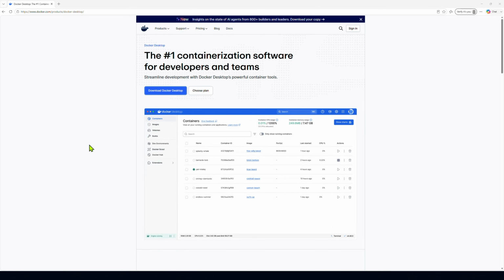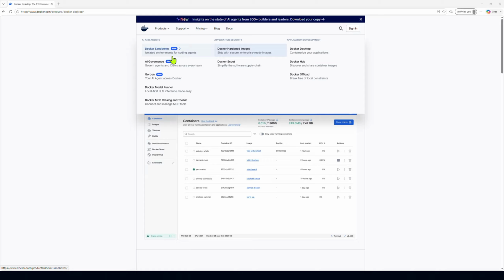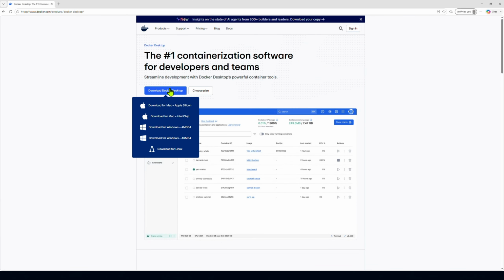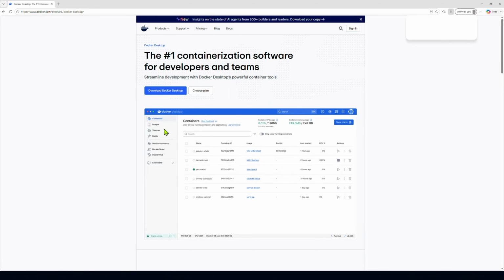Okay, now we are going to download the Docker application. We are going to navigate to docker.com. From there, we go to products and we click on Docker Desktop. From there, we download the application for Windows and the download starts.